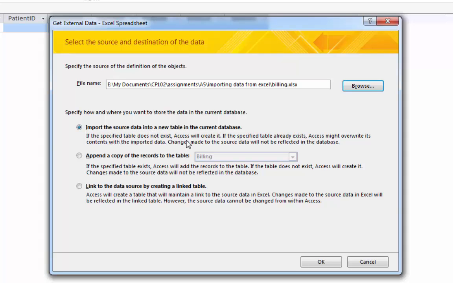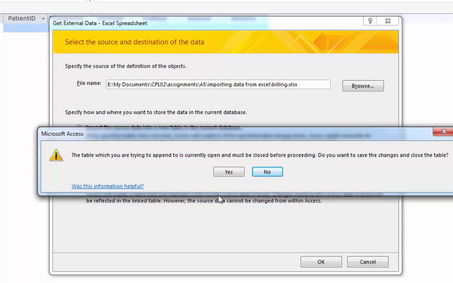I can import the source data into a new table. If the table does not exist, Access will create it. Well, in this case, it does exist. I want to append a copy of the records to the table called billing. If the specified table exists, Access will add the records to the table. So in this case, I have a table that already exists, but there's no data in it. Or even if there were a few records, append would be the right one to add records into the table. So I hit OK.